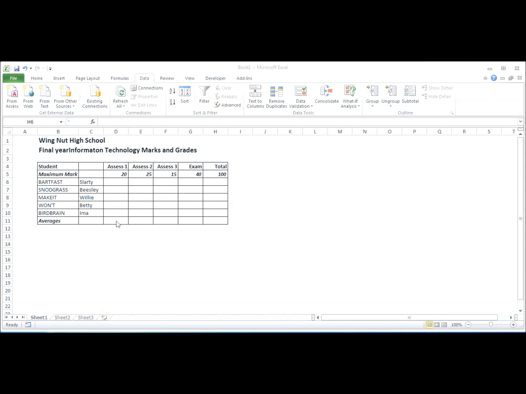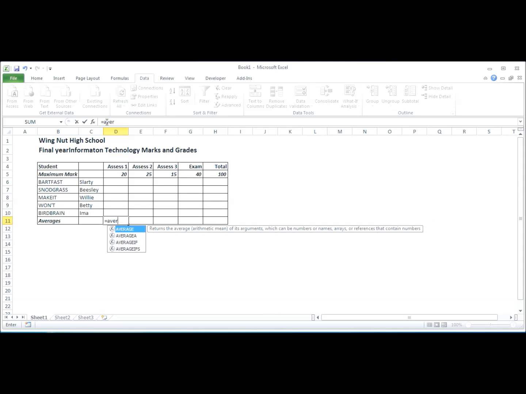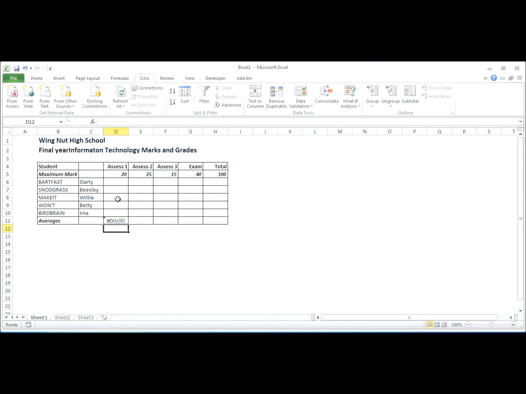So the way we do that is to click on the cell we want the formula to go into, and then up here we're going to click equals. That tells the spreadsheet we're typing a formula in. We're going to type average because that's what we want. Open the bracket and then select the cells that we want to average, close the bracket and press enter, and there's our formula. At the moment it's giving us an error simply because there's nothing in here to average.